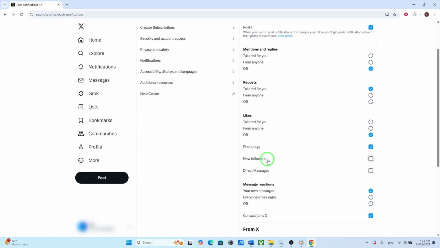From now on, you'll still gain followers normally, but you won't be notified about each one. This can make your online experience much calmer and less distracting, especially if you have a large audience or just want to focus on your main feed. And that's it. You've successfully turned off new follower notifications on X Web for PC.